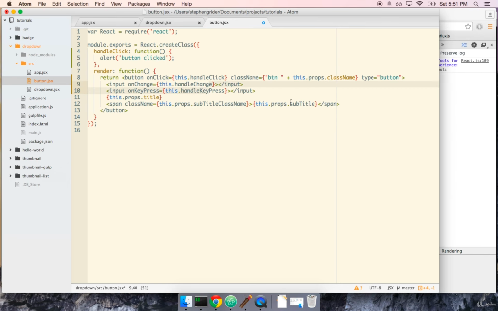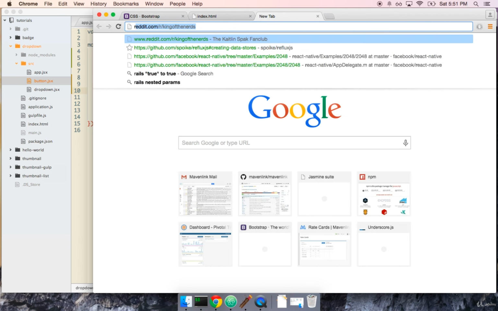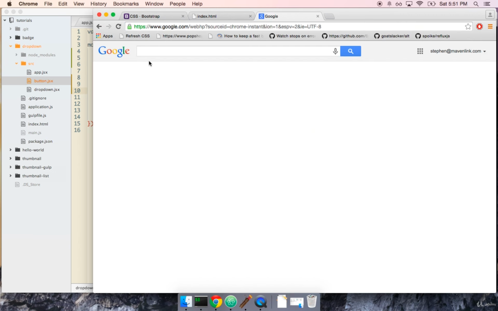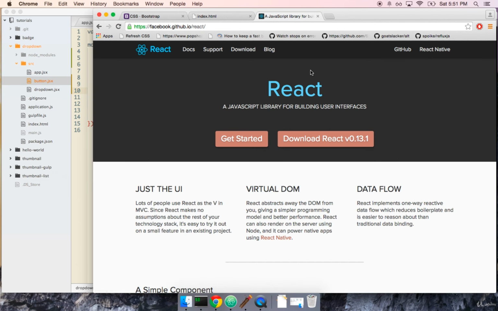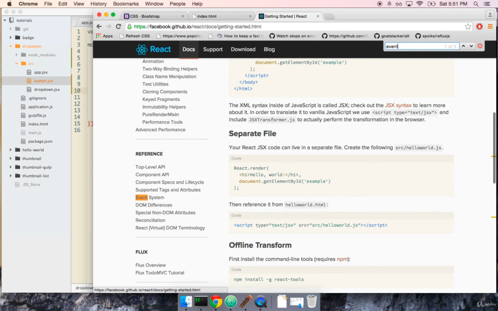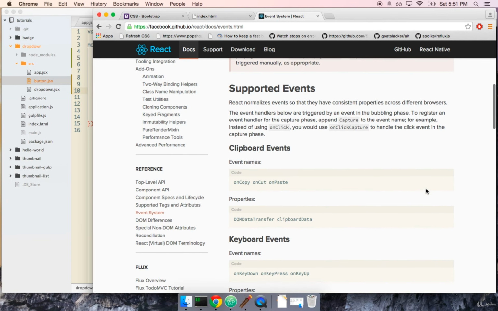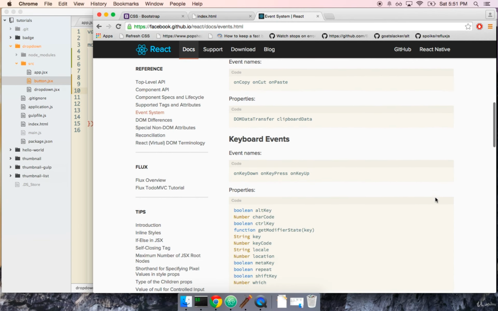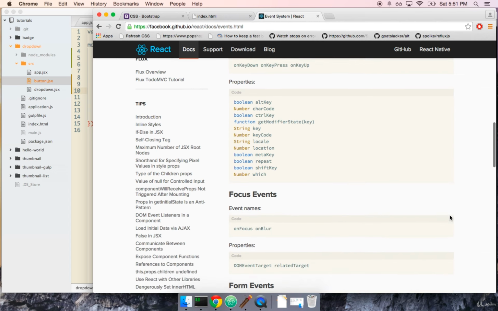If you're curious about all the other different types of events in here, and we'll be dealing with several different ones, you can go to React's homepage and look at the documentation. Then you'll see over here under the reference, the event system. And it'll tell you all the different types of events. So we just looked at onKeyPress, and that would work for an input.